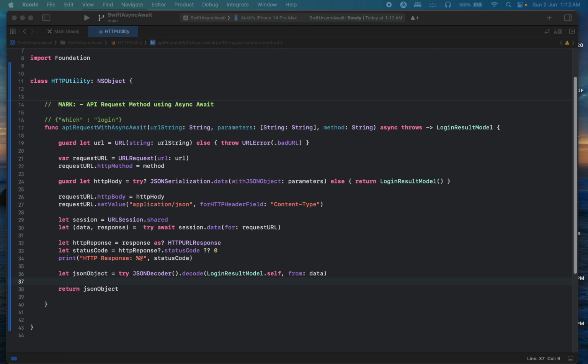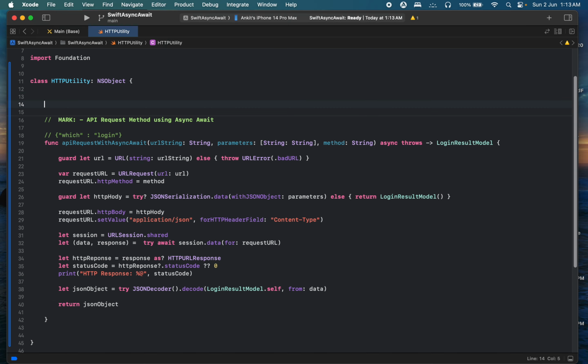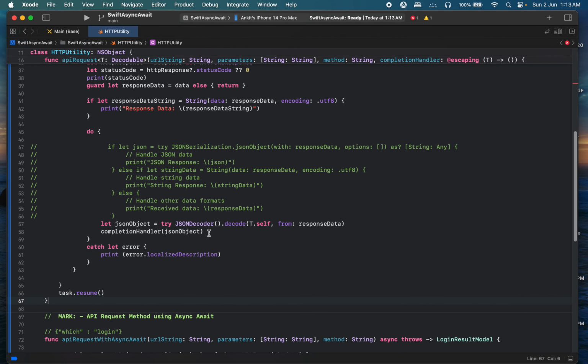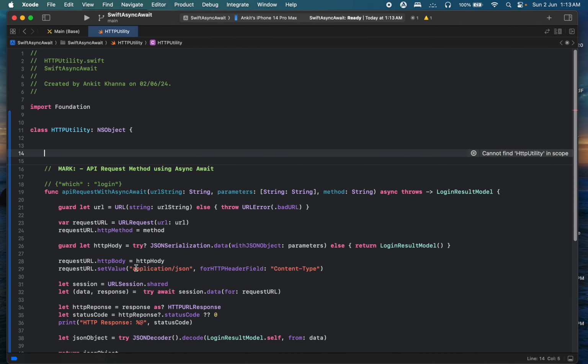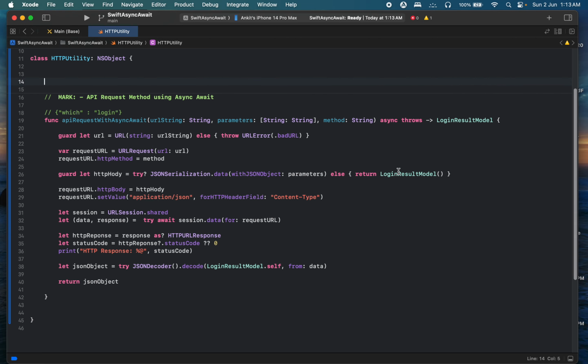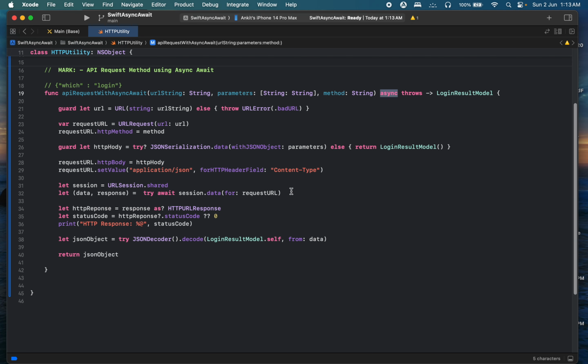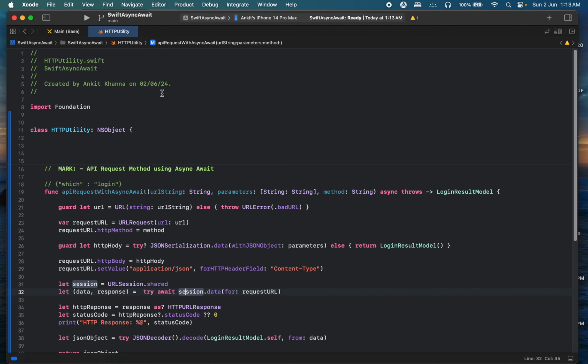Now let me also paste the method which we wrote before using completion handler. So this is the method which we previously wrote using completion handler. As you can see, here we are passing the completion handlers. Compared to that, in the case of async await, wherever we are creating a function which we think is going to be asynchronous, we mark it with the keyword async. Then wherever we are getting the response from that asynchronous call, we will use the keyword await. So now let's make use of this function and see how it works.